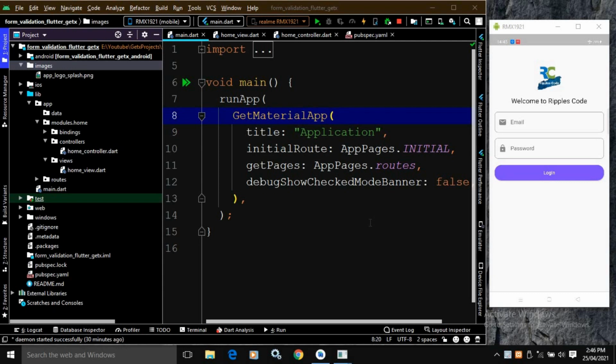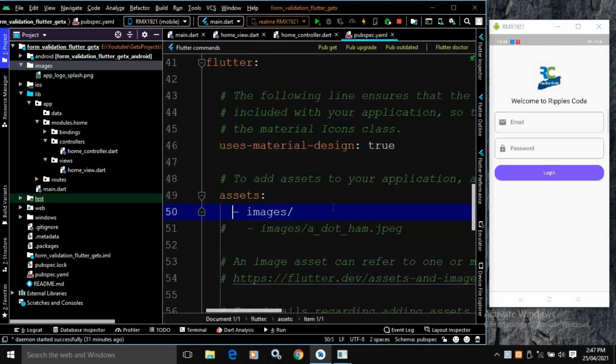In this video, I will discuss how to do form validation in Flutter using GetX. Here, I have created a project, form validation Flutter GetX, by using the GetCLI tool. After creating the project, I have created a folder named images. Inside this images folder, I have taken this PNG image. After that, in the pubspec.yaml file, I have written assets - images/. This means I can use all the images of the images folder.